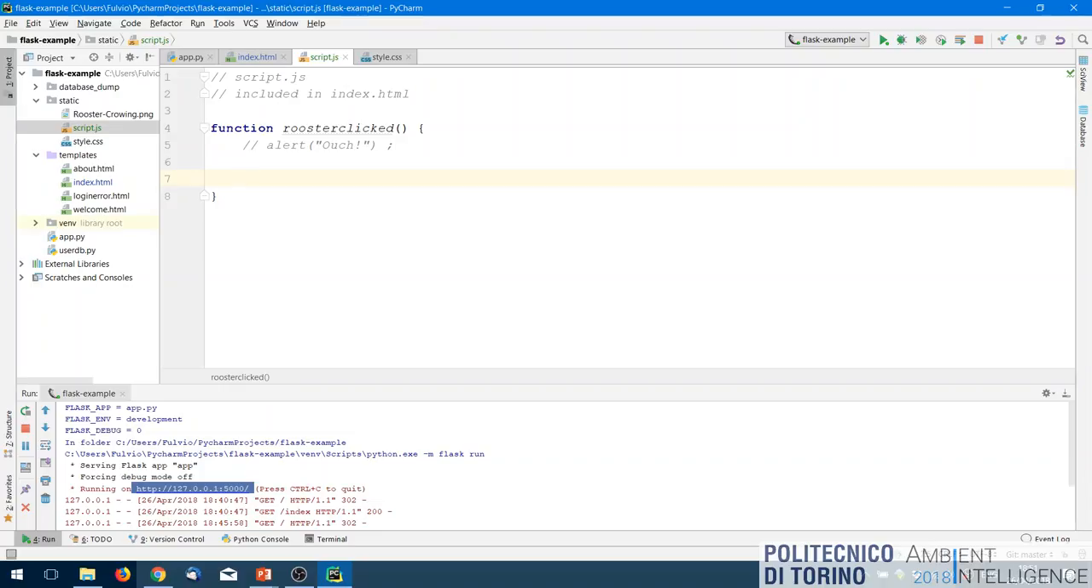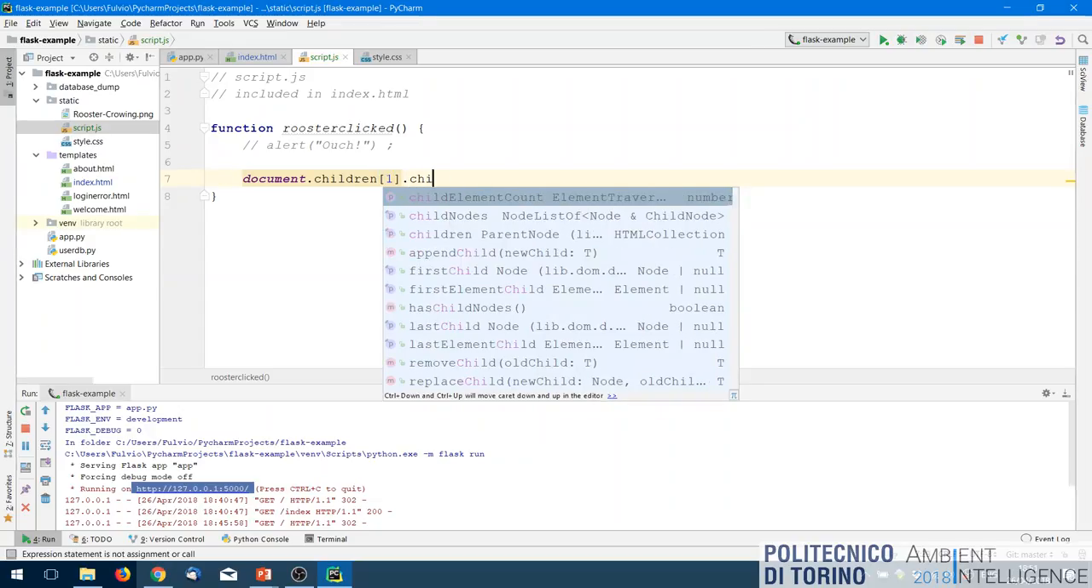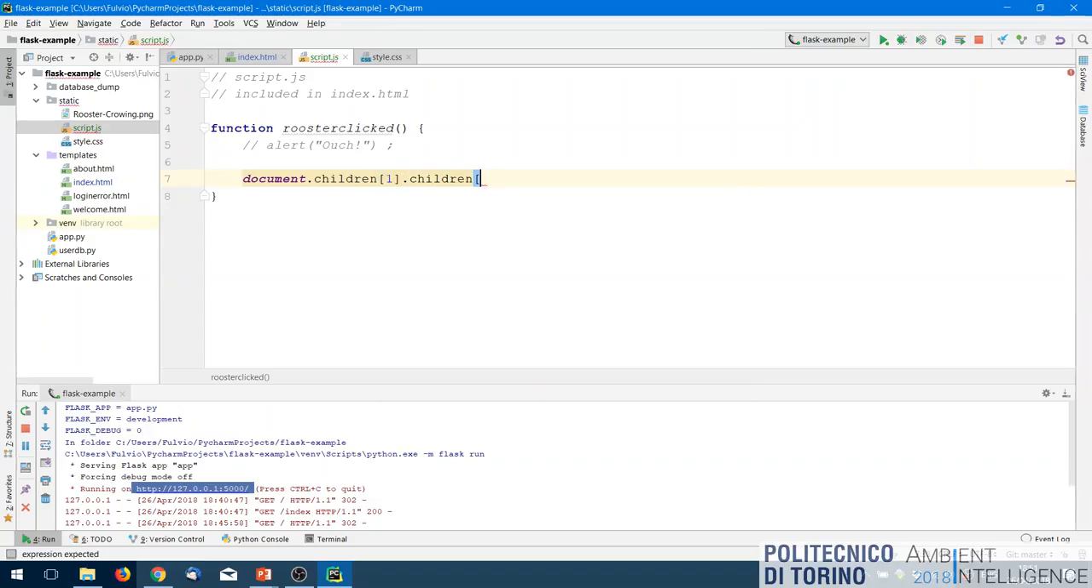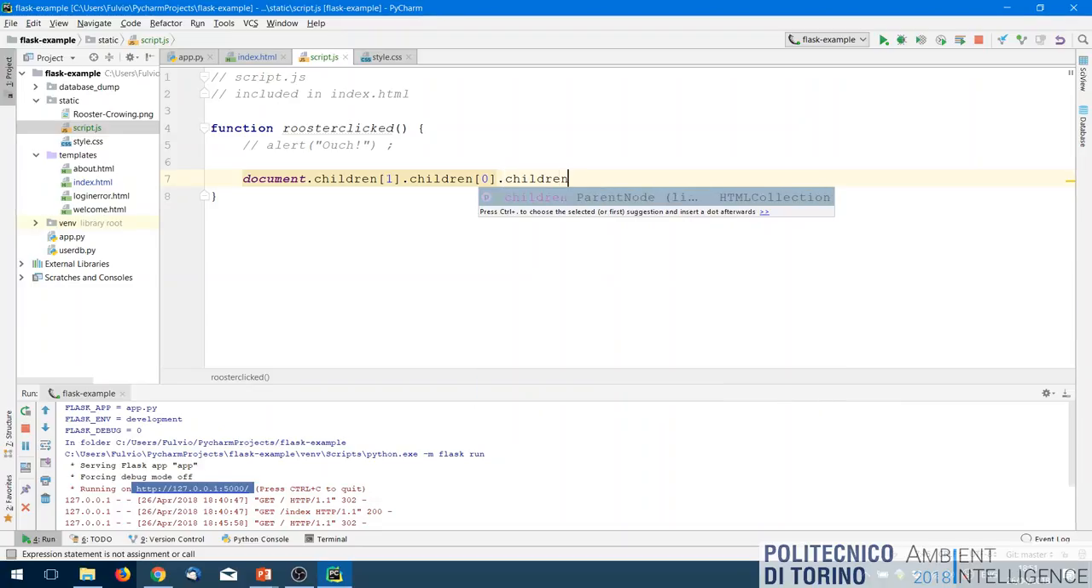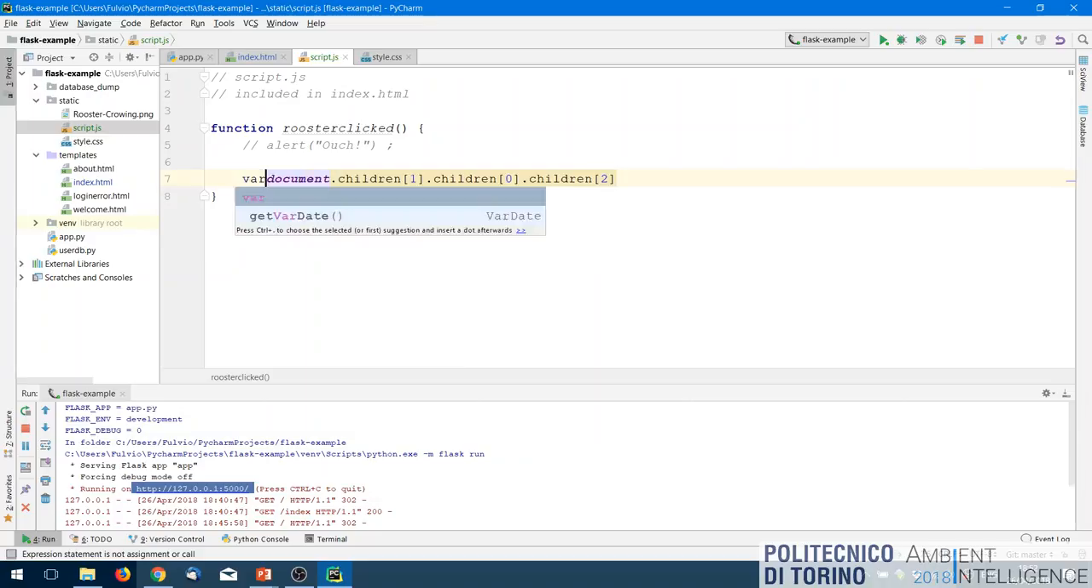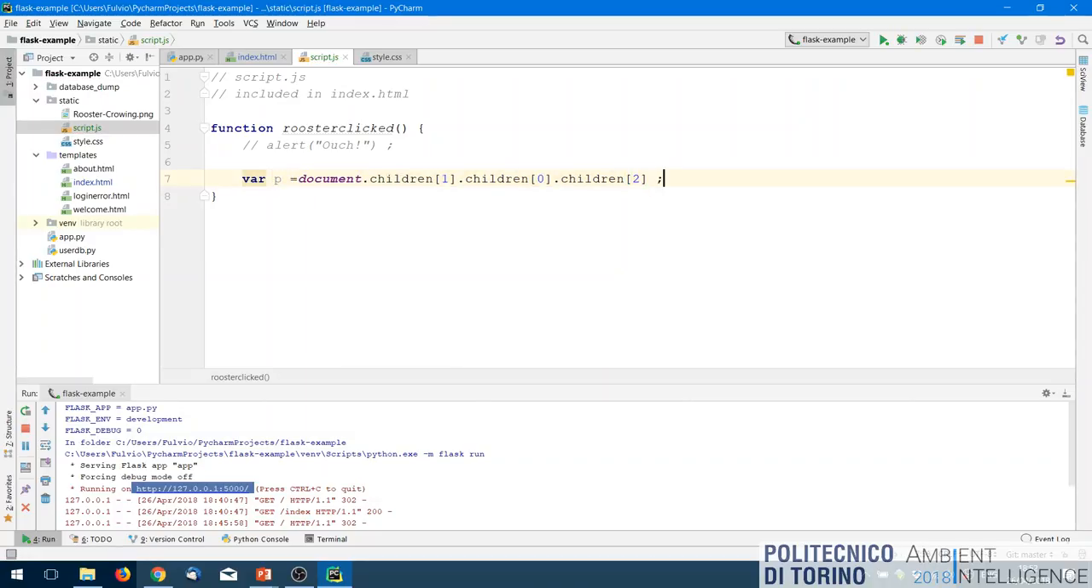Okay, first of all, we need to find the object that corresponds to the paragraph of text. It could be probably document dot children, the first was the head, and the second is the body. And then we have a div, index 0, the first one. And inside this div, we have the h1 and the p, so it's the second. So the paragraph can be found by navigating the document and finding the right way through the children.